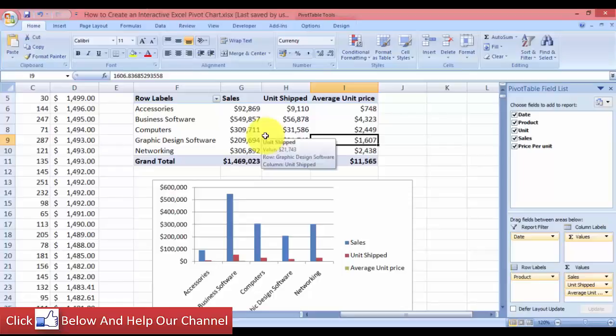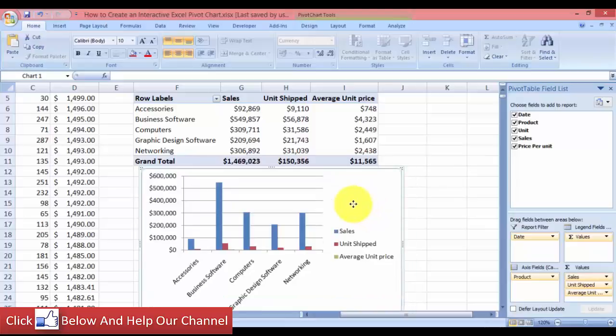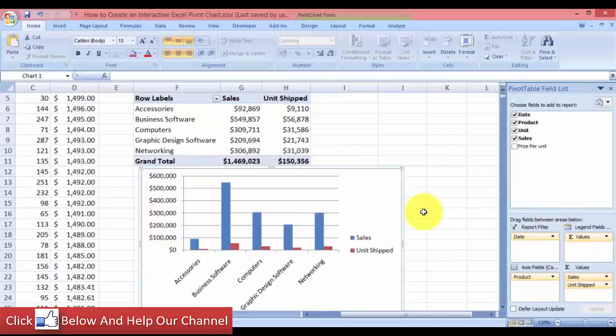In the pivot table, I have here sales, I have the label for unit shipped, and also the average unit price. So what I want to do now is, let's say I have the pivot table and pivot chart here. I'm going to move it a little bit higher so that you can see. Let's come to the pivot table field list, and I'm going to remove the average price per unit from the values. As you can see, as I remove that from the pivot table, the price per unit is also removed from the pivot chart.